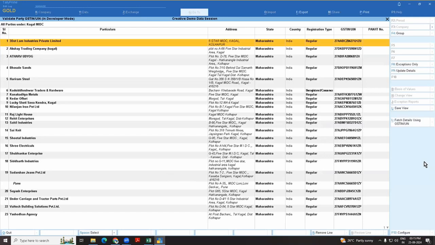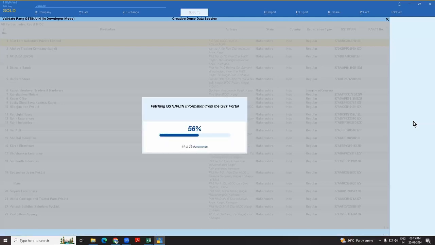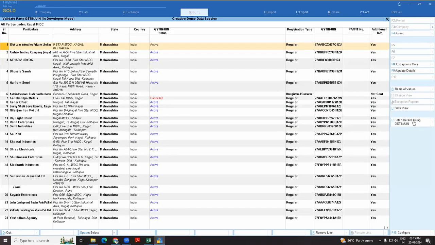Now I don't know which GST number is active, which is surrendered, which is suspended, which is inactive. I just have to click here, Fetch Data. Click. Tally is asking, yes. Yes, that's done. See, the number is cancelled.